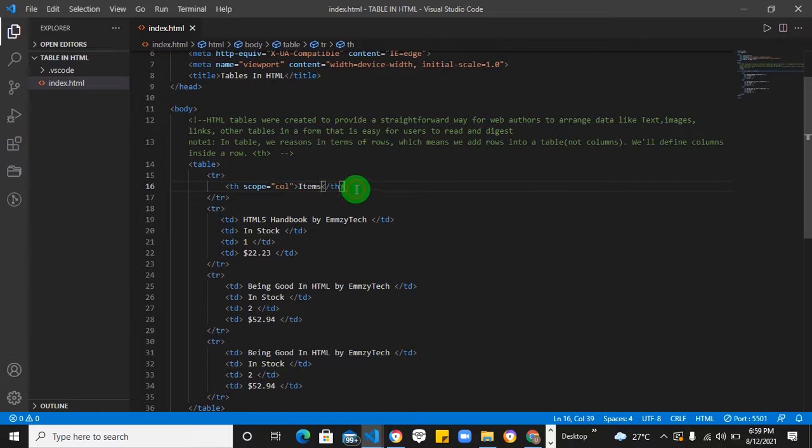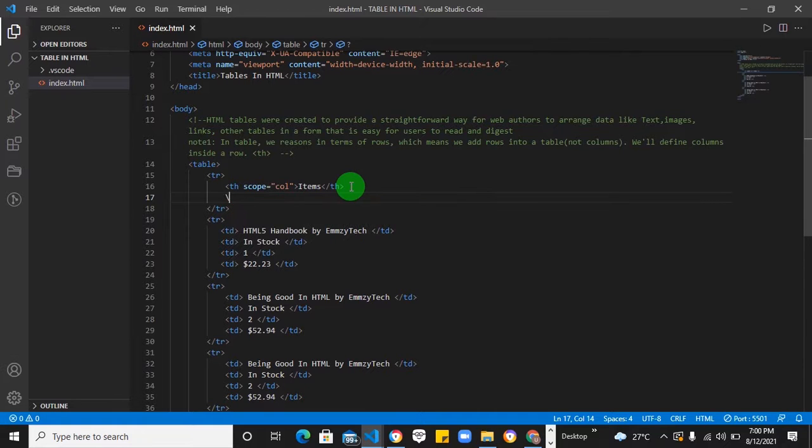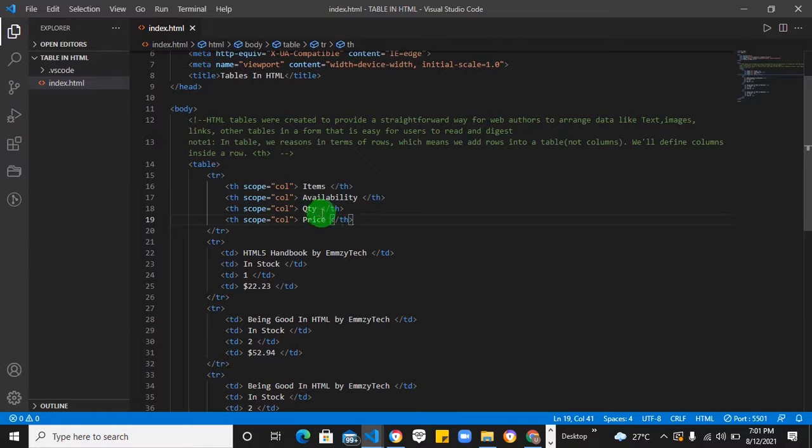Since we have 4 columns here, that means we're also going to have 4 table headers. So we just write TH, click enter. And here we have it. We have the first one, items, availability, the quantity, and the price. So let's go ahead and view this on our web page and see how it renders.